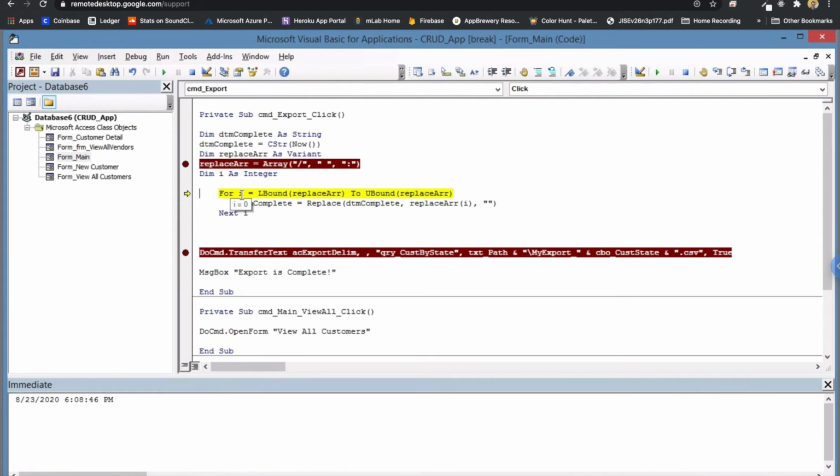So that's correct. And so now I'll hit F8, and now dtmComplete. If we see the current value, remember, it's the string of that datetime value, and it's got the slashes, the spaces, and the colon. So this time it's going to replace the slashes. So let's keep going. Let's F8.